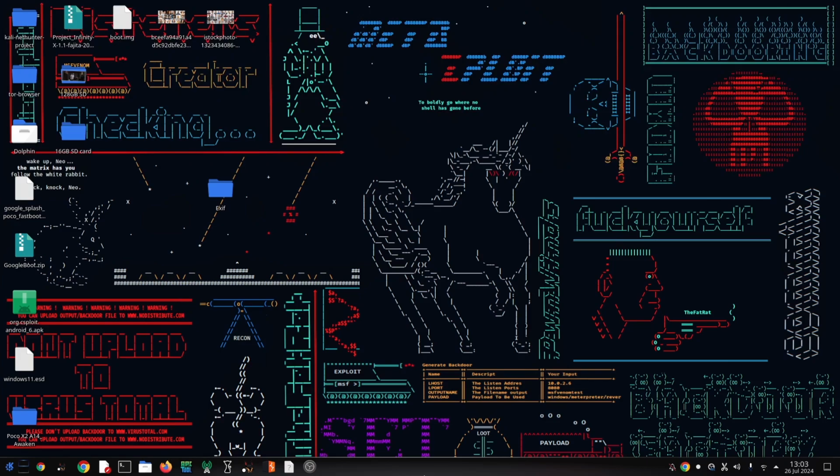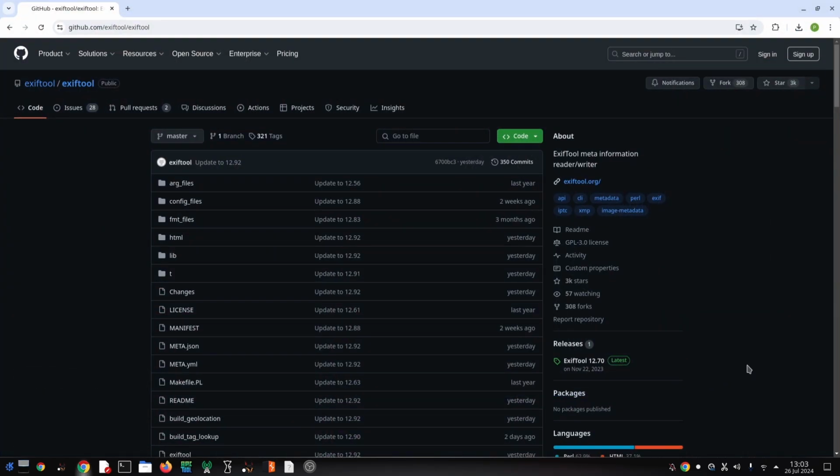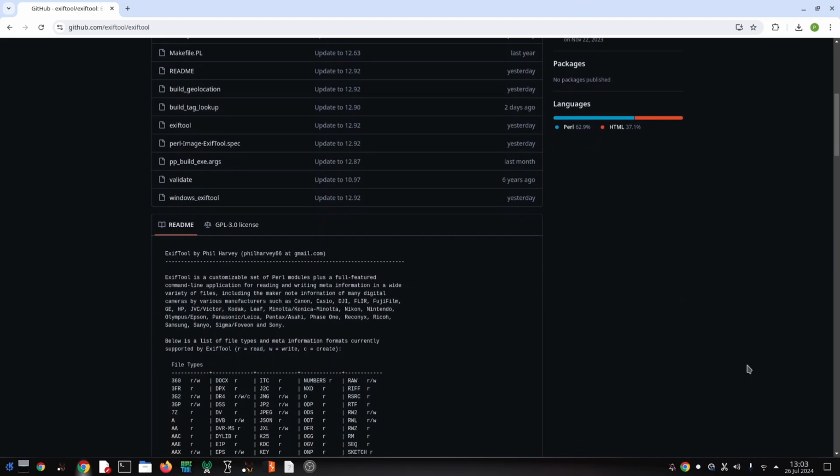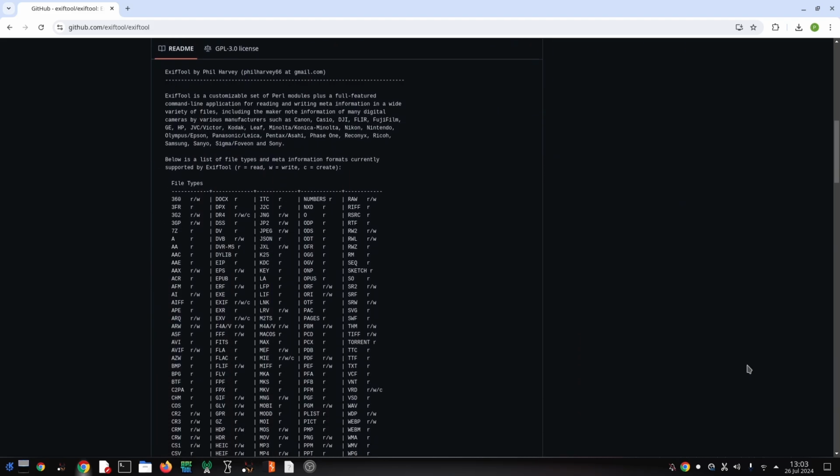Today, we're diving into a powerful tool that's often used in digital forensics and investigations, Exiftool. Now, you might be wondering, what exactly is this tool and why is it important? Let's break it down. Exiftool is essentially a Swiss Army knife for metadata. What's metadata, you ask? It's the information about your data.